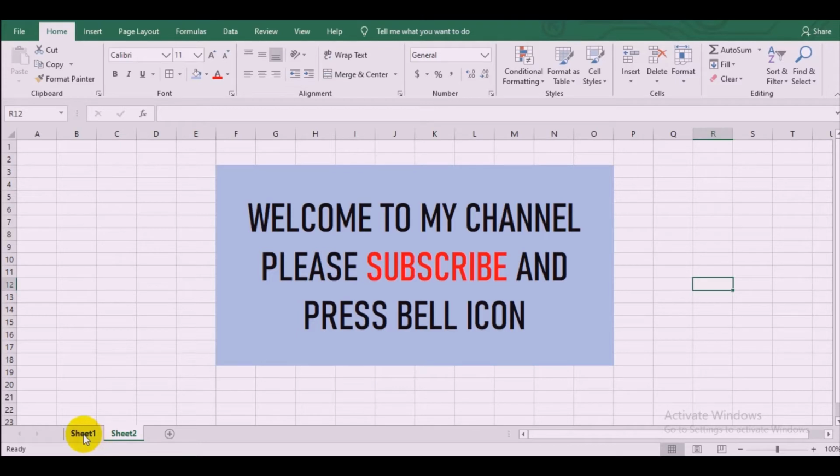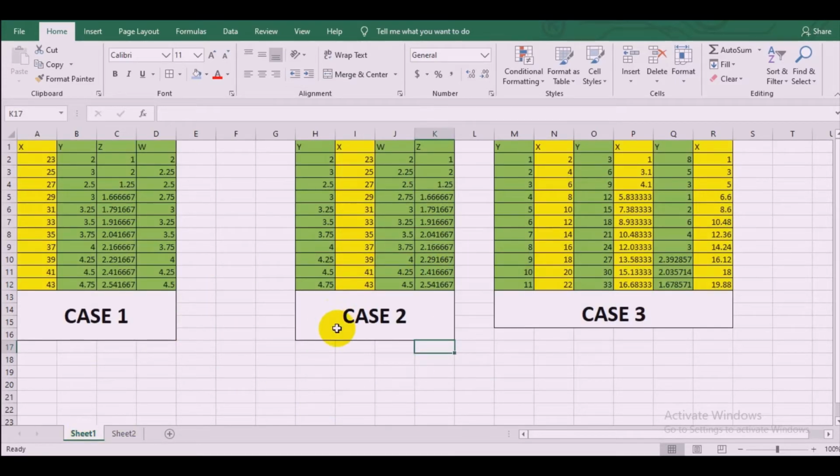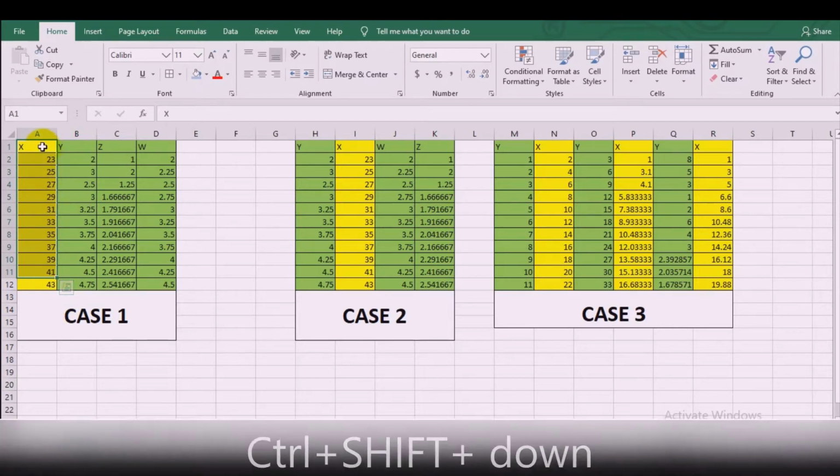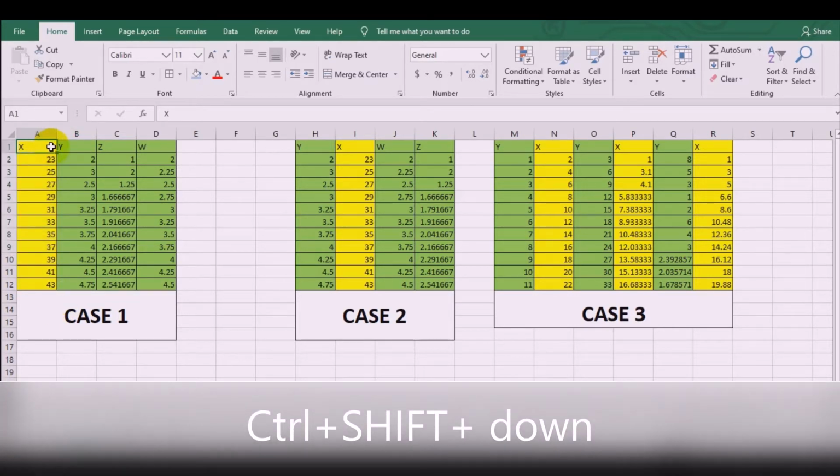So let's start. I have three cases in which I'm going to plot the graph of x with y, z, and w in the first case, and then x, y, d, w, and then x, y, x, y, x, y. The first technique: if you want to select the whole column, you can do it like this. But if the column is too huge and there are a large number of entries, just press here and press ctrl shift and down, and it will select the whole data for you.